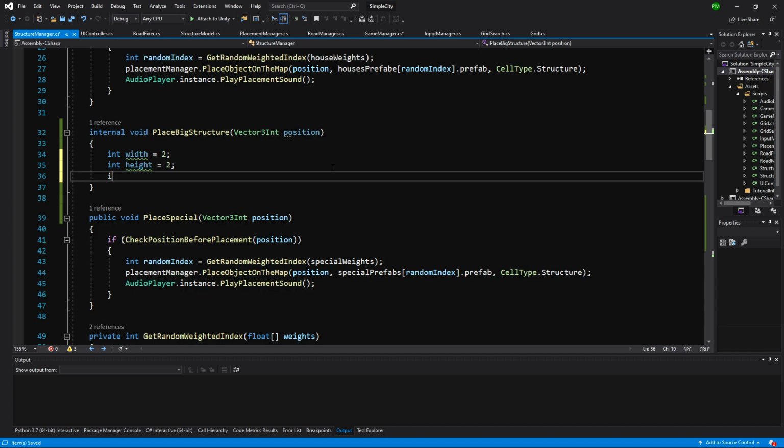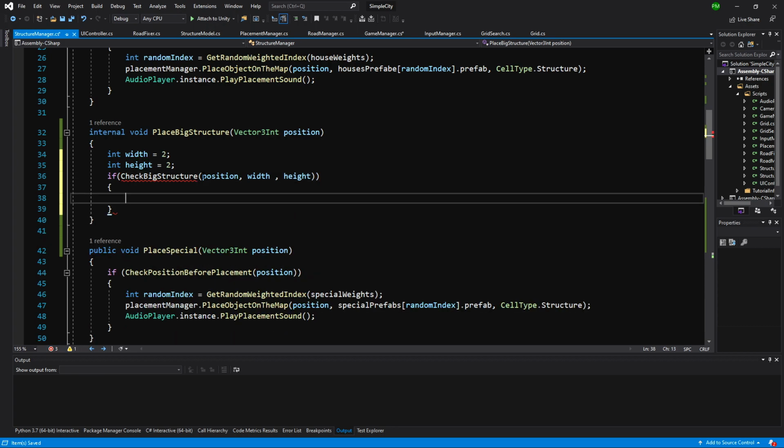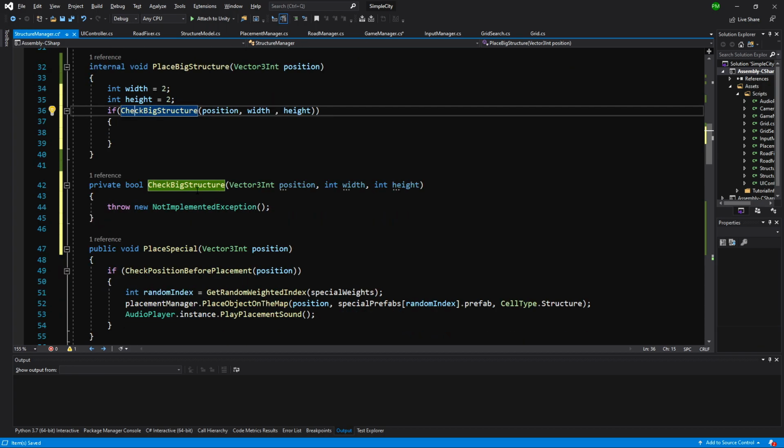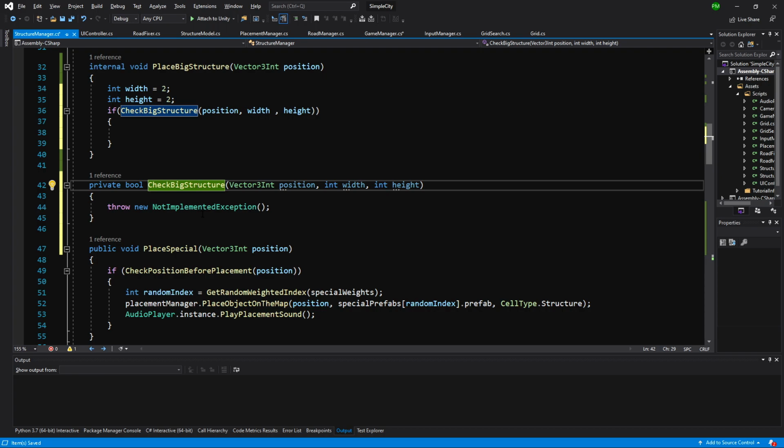So we are going to call if, and we are going to call check big structure. And this will be our new method for checking the fields for our big structure. And we are going to pass to it our position, our width, and our height. Okay. And if we click Alt Enter on it and generate this method, it will have the definition correctly set for us, so we do not need to type it. Great. And now let's implement this check big structures method.